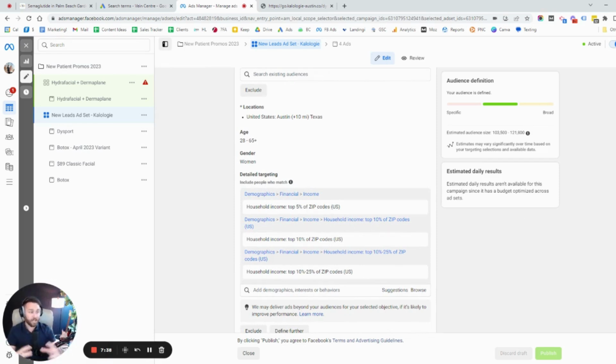Same thing with age range. Where do 80% of the patients come from? For most med spas, yes, there are men that come to med spas, but most of your patients are probably women. Because of that, you're going to be more cost effective to advertise only to women. So maybe exclude men, only be advertising to women, for example.